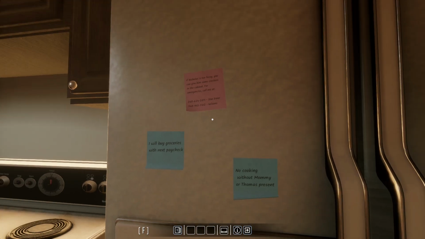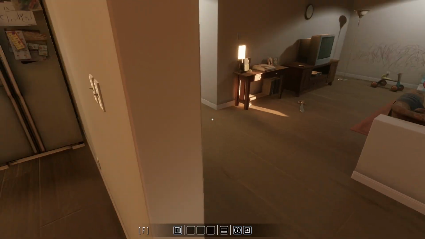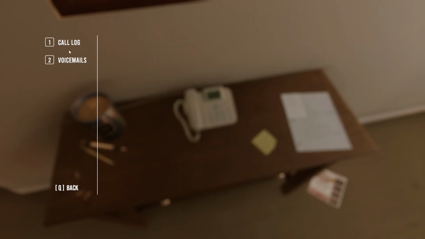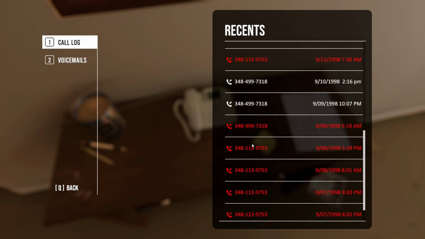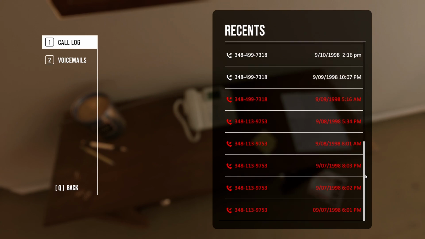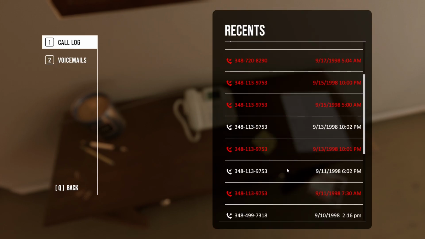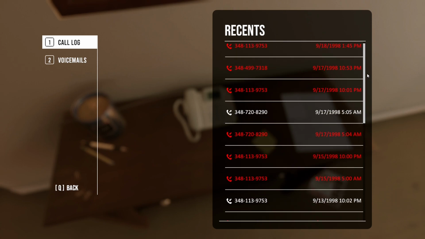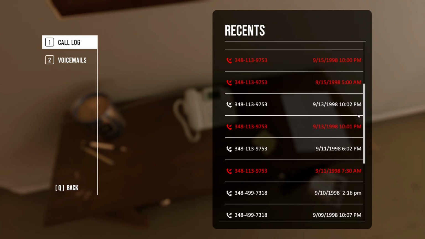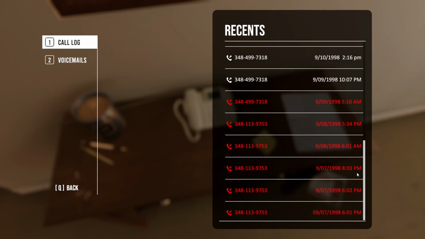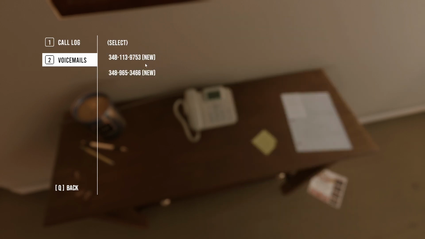348. Okay, so 624-902. A lot of them are 113. A lot of missed calls from 113, around the 7th. That's the one he keeps getting a lot of calls from. He only answered the 113 number twice.